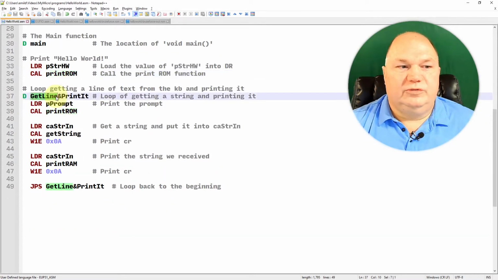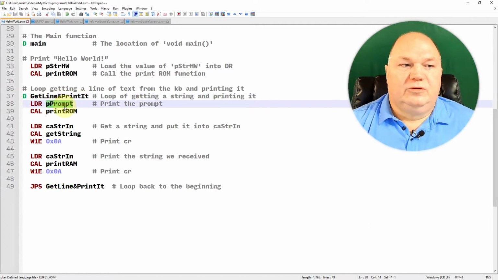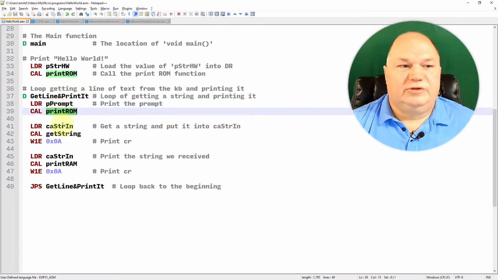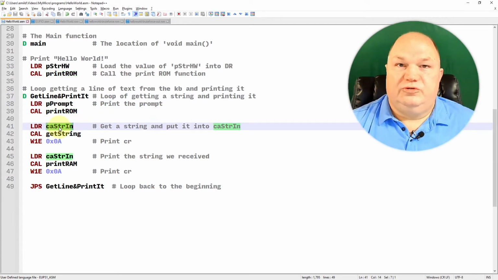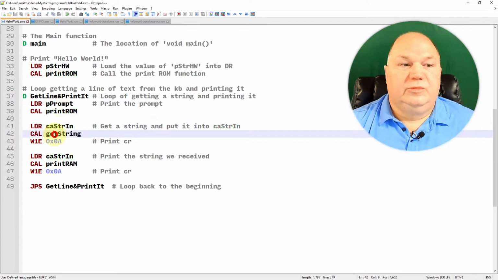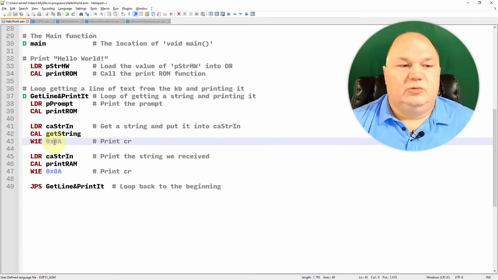After that, we're going to create a label for the loop. So this is get a line and print it. We're going to load the pointer to the prompt, tell it to print the prompt. Then we're going to load the pointer to the string buffer in RAM, tell it to get the string. And then when we're done getting the string, we're going to write a carriage return.